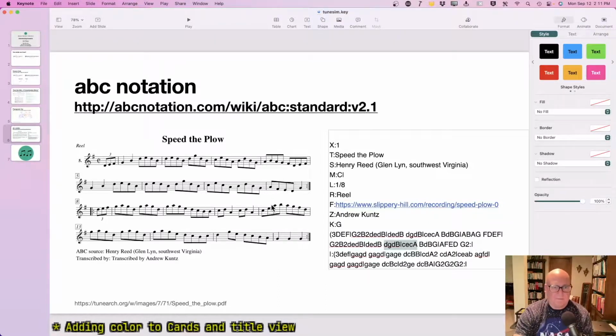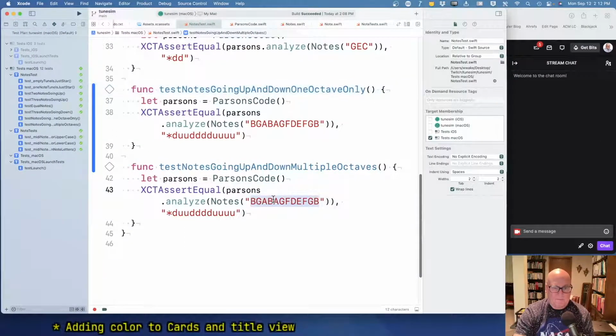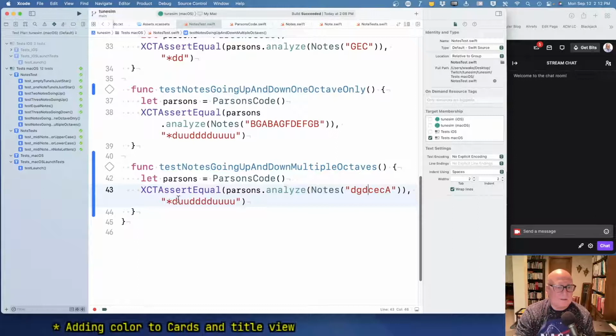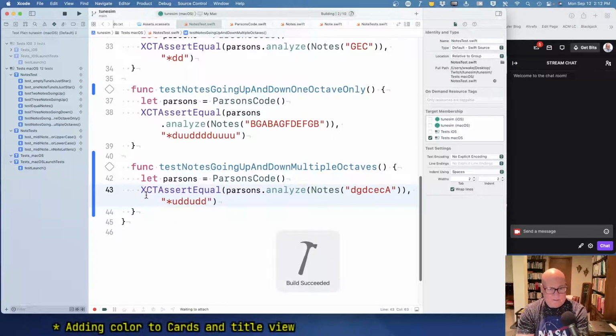Yeah, that's enough to get a look. Take out these characters. Okay. And, okay, so D goes up to G, goes down to D again, goes down to C, up to E, down to C, and down to A. And I believe this is going to work if we've got our MIDI notes, right?